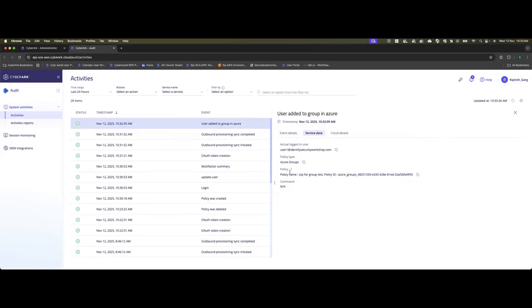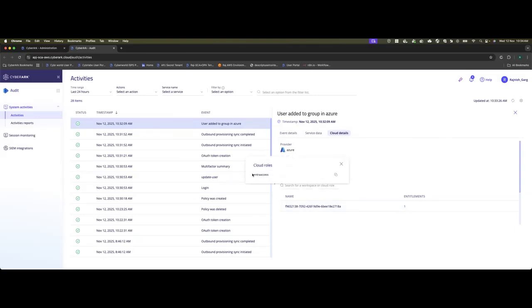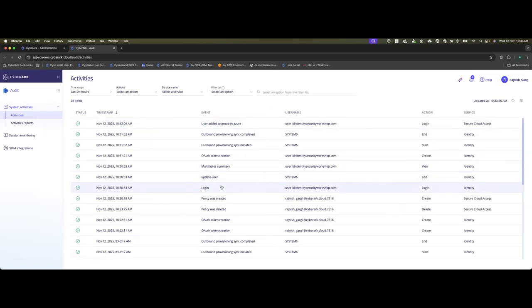Once you go to the service data, we provide the policy type, which was Azure groups, and this was the policy name, and this was the policy ID. If I click on the cloud details, you will be able to see which particular group a user has been added to. So this was the Entra access group. And you will be able to see all of the details as well, such as that this was my administrator who crafted the policy, and so on.